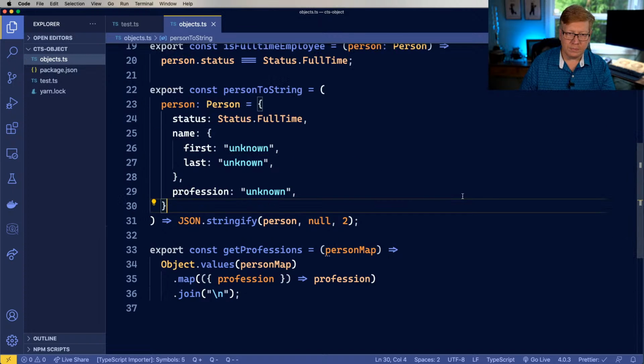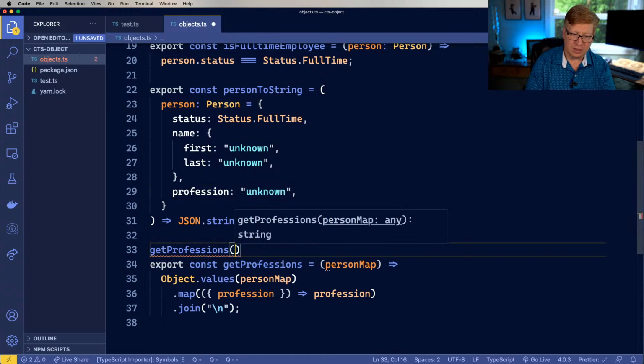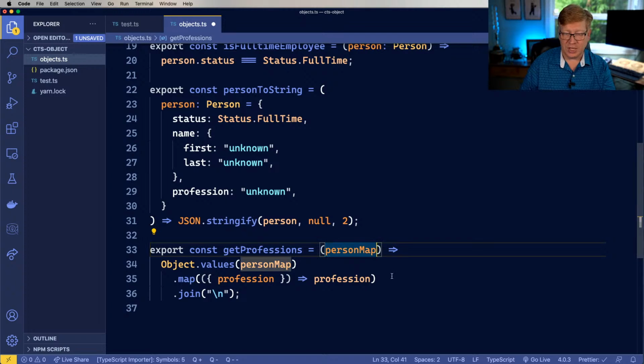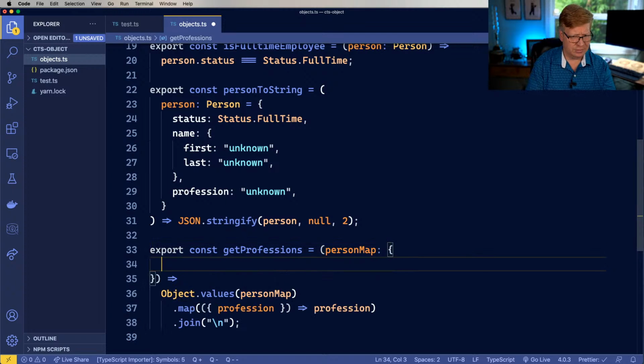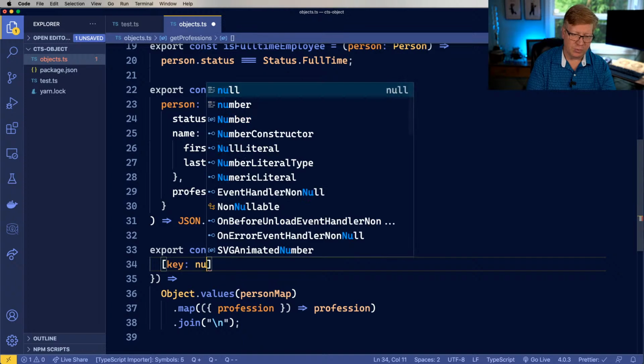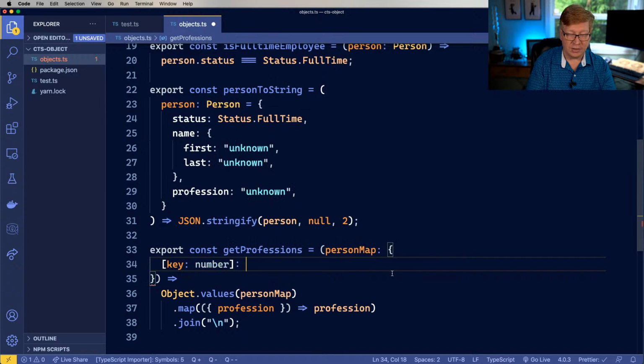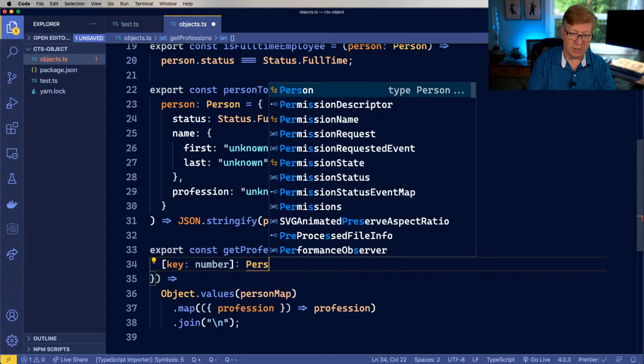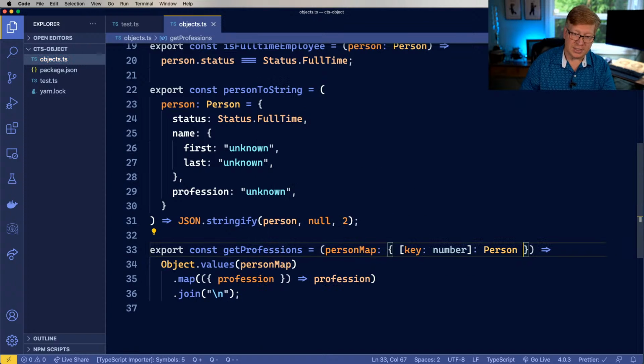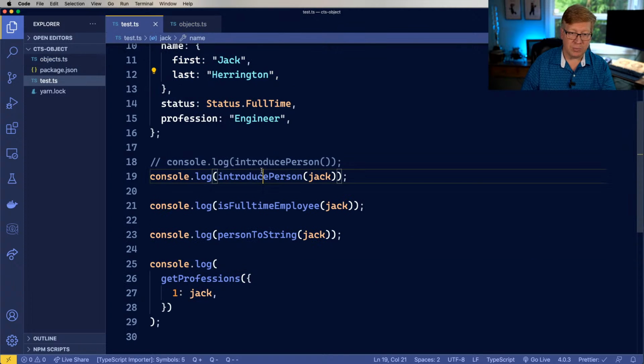Okay, so one more to type, which is this guy. So what is he currently saying? Well, again, person map is any, and it returns a type of string. That's not true though. So it's an object, right? But how do we key that? Well, what we do is we say it's a key. That key would be a number, and the value in this case is going to be a person. And that's how we type a map like that.